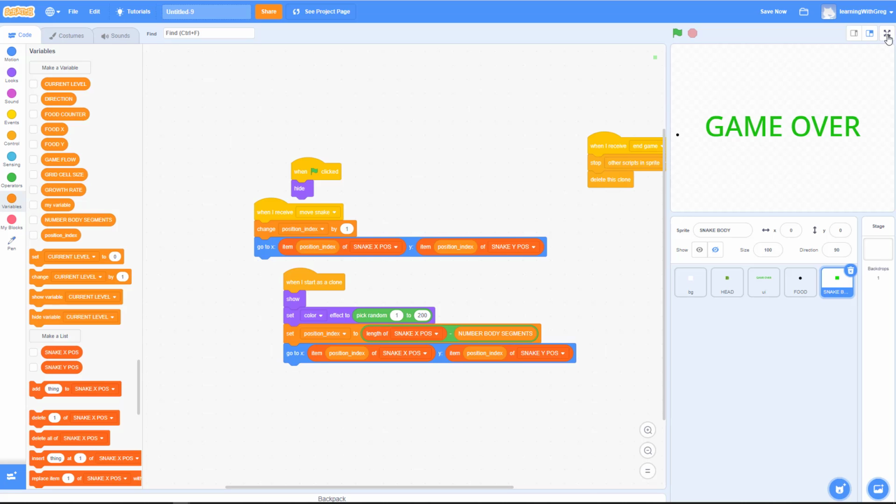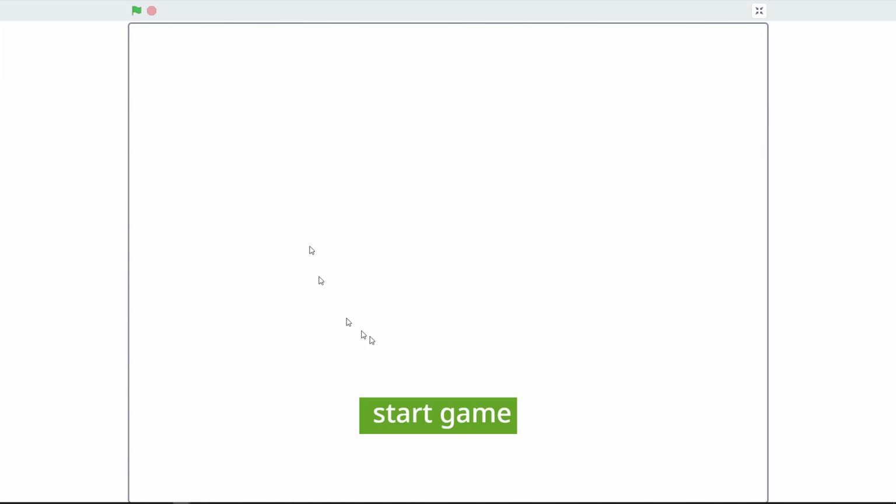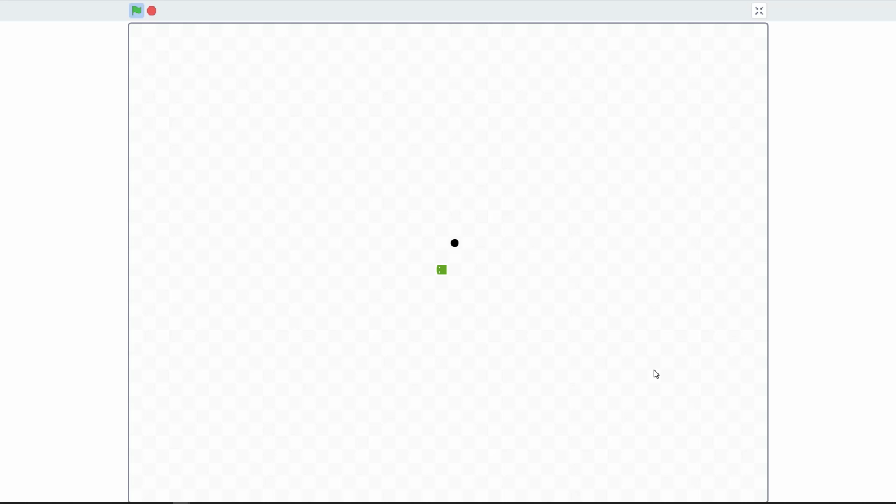So let's just test this now to see if it's working. I'm going to start the game, and I'll eat this first thing, and I grow by 1. But when I eat again now, I just grew by 2 segments. Now I grow by 3. And so you see now we have this growth rate where we can add multiple body segments at a time because of that growth rate. So this is really pretty cool.